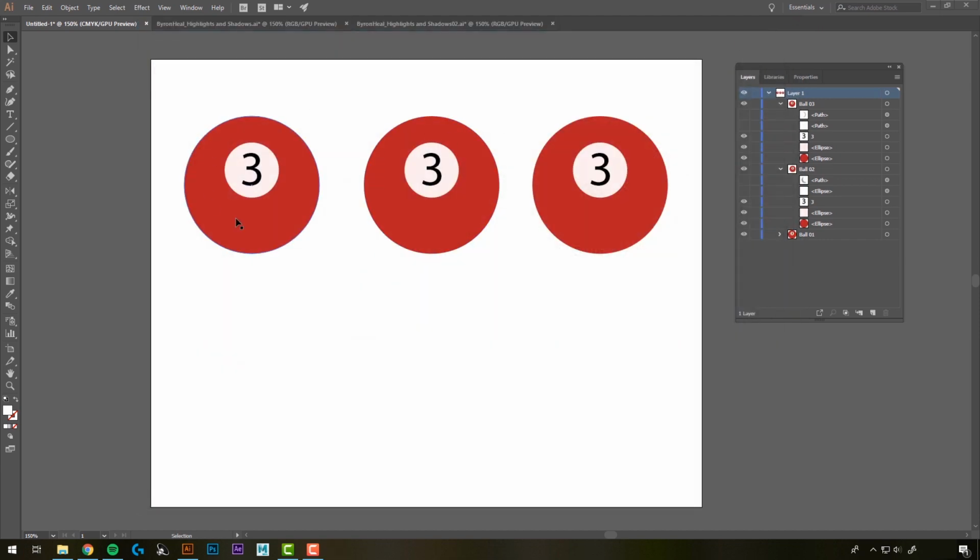Okay, so right now we have just a flat pool ball here, flat colors, no light hitting it, so it looks really two-dimensional. So what we could do is add a highlight and a shadow to the ball to give it a little bit more form and some volume, give it a three-dimensional feel.